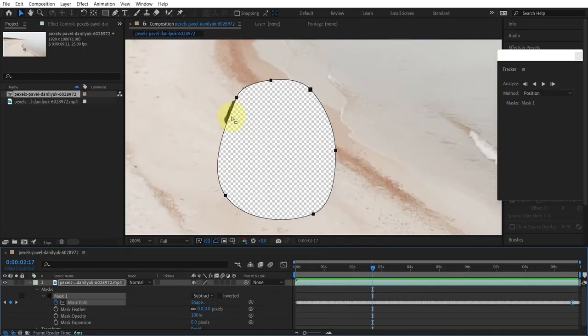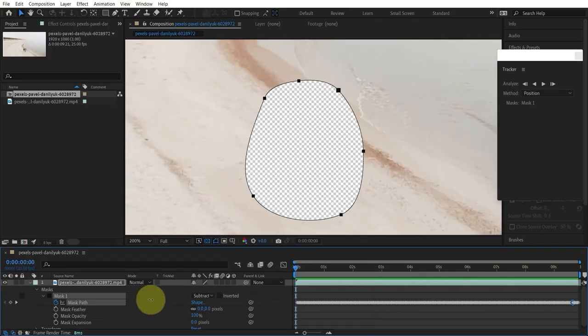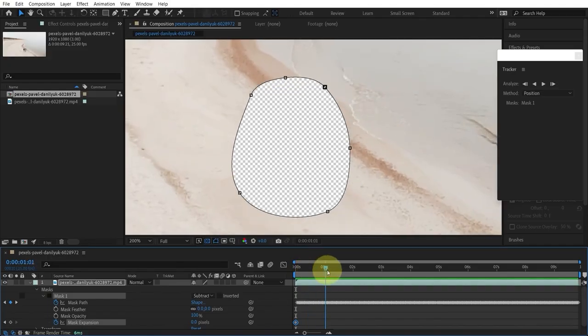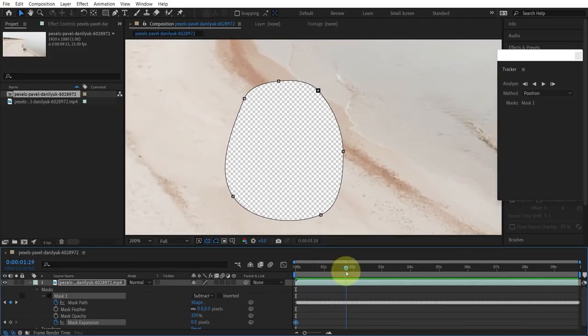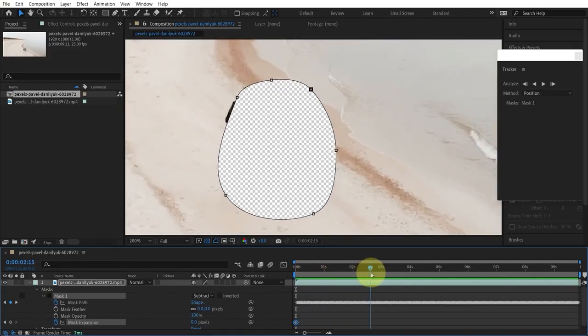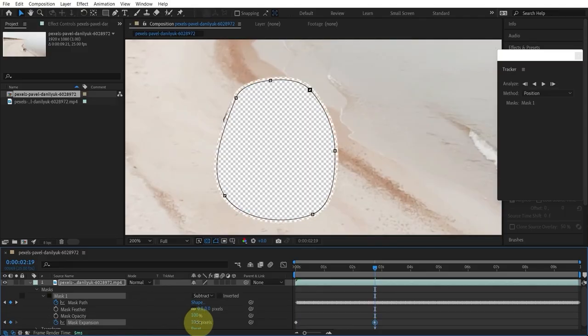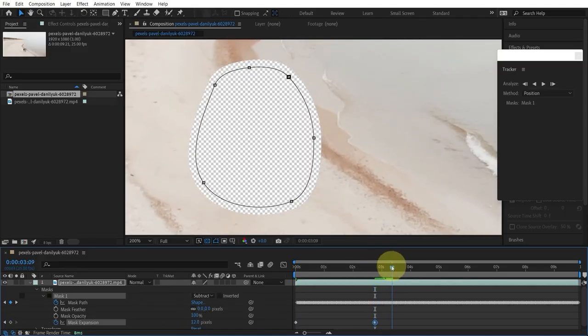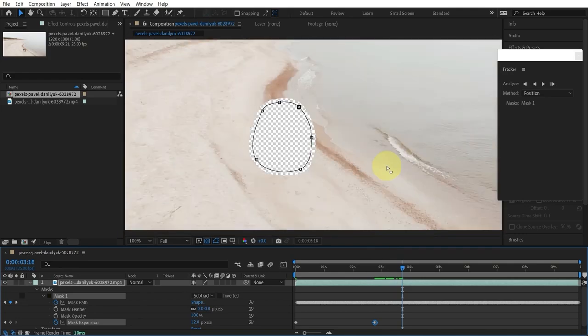So right here you can see a little bit of the hand. So what I'm going to do is bring the playhead to the beginning, add a keyframe for mask expansion. Go back to the area where you start seeing the arm. Not the hand, it's an arm. Sorry, guys. And then expand the pixels a little bit more. Then you play. Okay, it's good.